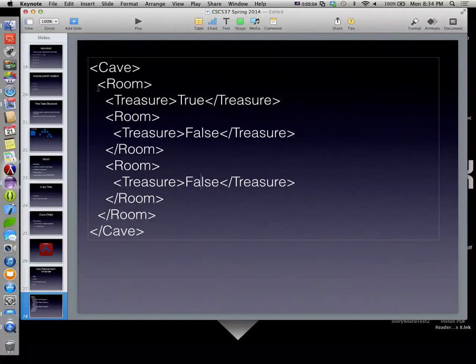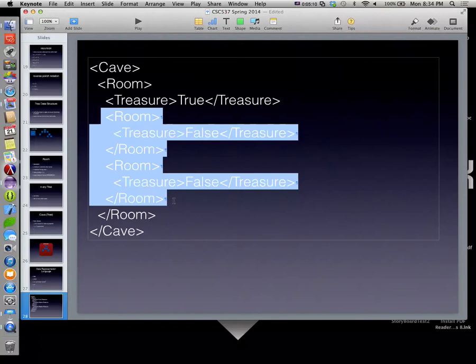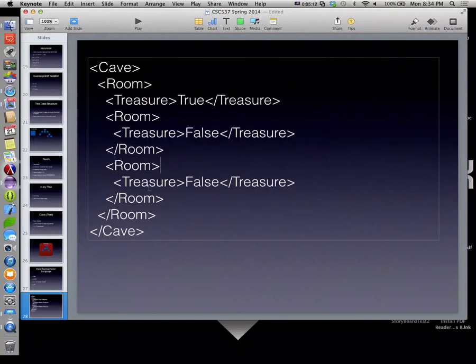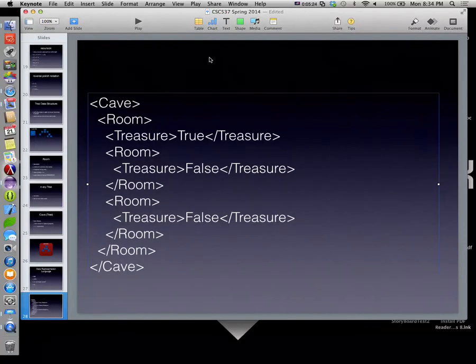That is a cave with one room in it. That one room has two more rooms inside of it. And each of those rooms potentially could have more rooms inside of them, and each of those rooms could have more rooms inside of them, so on and so forth. Make sense? Okay. So that could be an XML structure for our cave. We just made up that language, right?